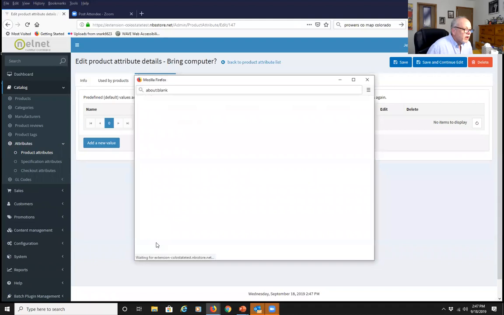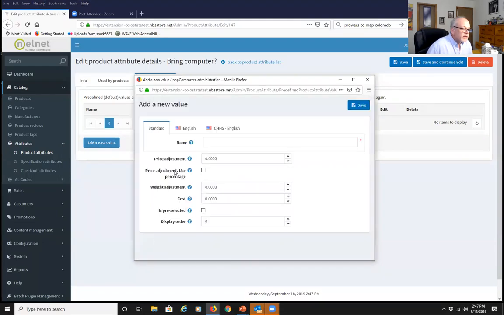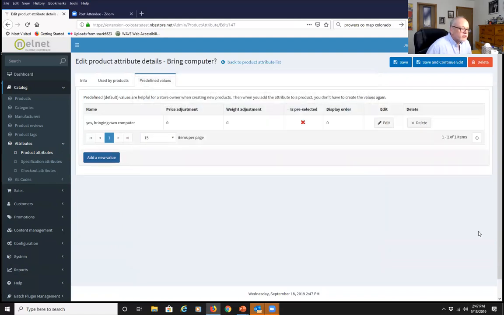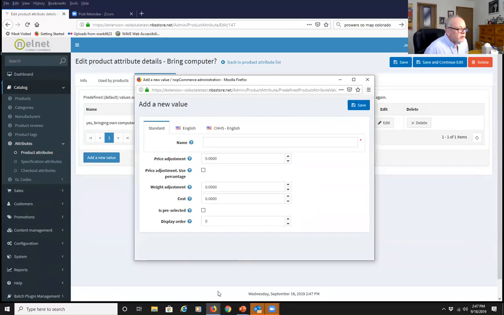So we're going to add a value, and it's going to be yes. Yes, bringing own computer. We don't have a price adjustment, cost, weight, any of that. So we're going to click Save. So far, so good. Our no is not going to be that much more complicated either, but we're going to add a little wrinkle. So we're going to click Add a new value. This one will be no, we'll need one provided. Our price adjustment is going to be $5.